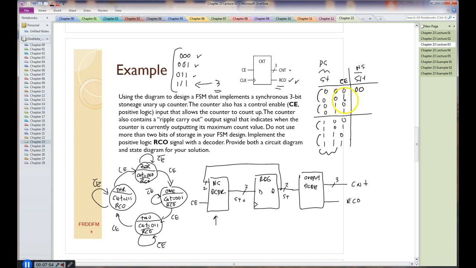If I'm in state 0, 0, the count enable's turned on, I go to state 0, 1. If I'm in state 0, 1, count enable's turned off, I stay in 0, 1. Otherwise, count enable turned on, I go to 1, 0. Okay, so it's 1, 0. You can see a pattern here. 1, 1, 1, 1, 0, 0. And so that is our next state decoder definition.